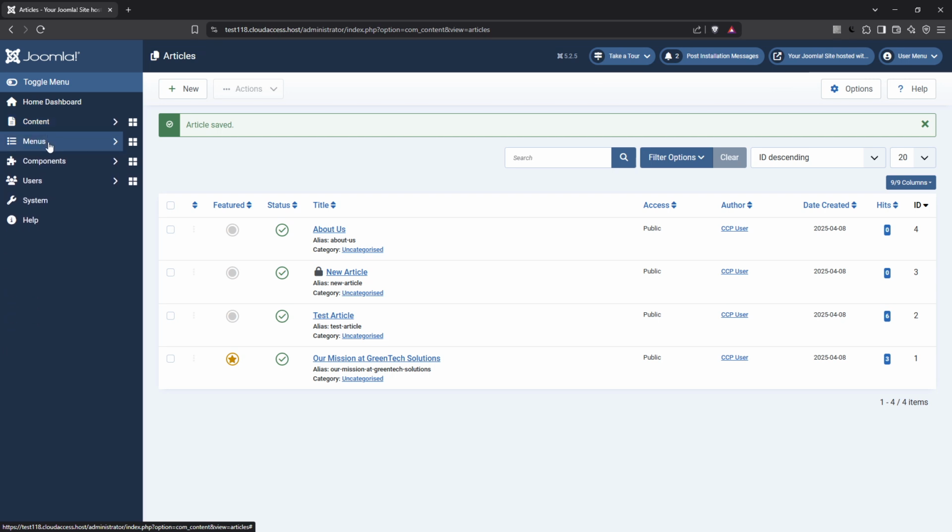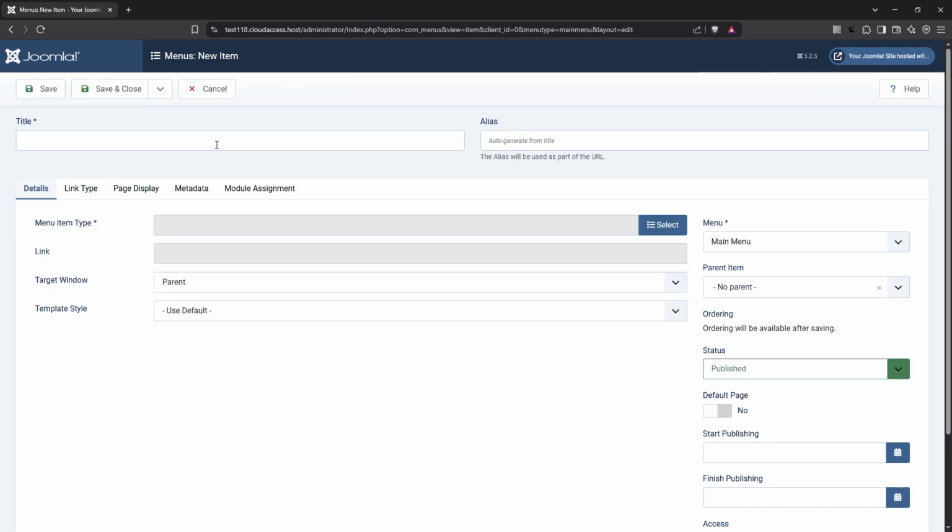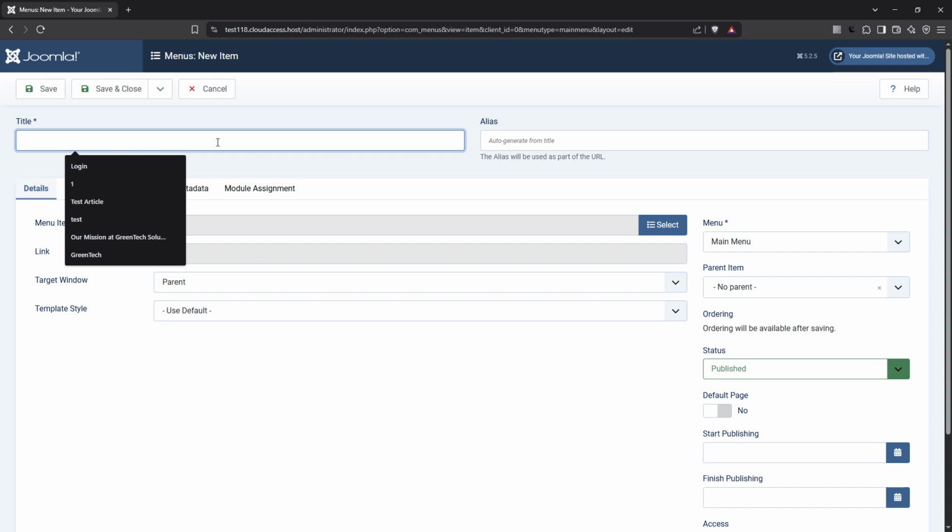Now that your article is ready, it's time to make it accessible via your website's navigation menu. Navigate to Menus, and here choose the main menu or any other menu where you'd like your new page to be linked. Once again, click on the plus new button to create a new menu item. You'll be prompted to fill in the menu details, starting with the menu title. This is what will appear in your site's navigation, so keep it straightforward and clear for your visitors.